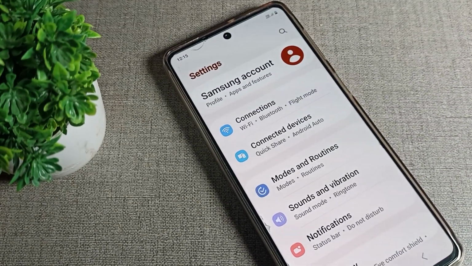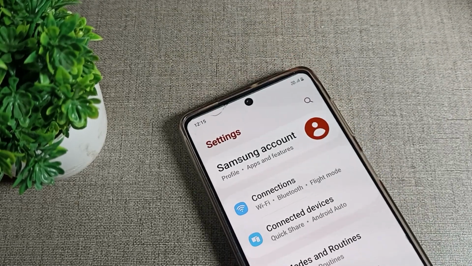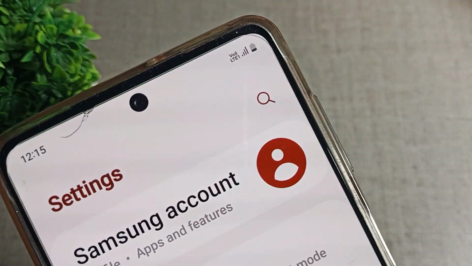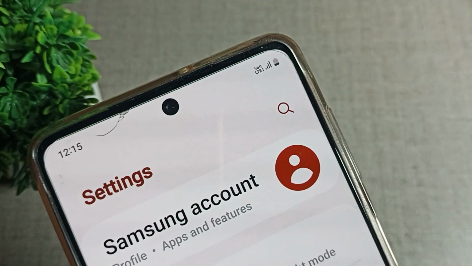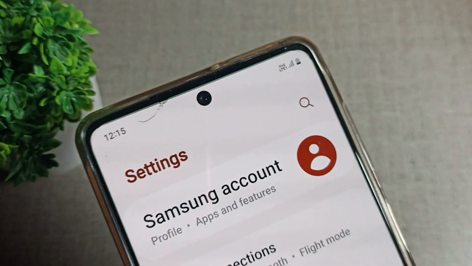Today friends we are going to talk about how we can show battery percentage on our screen. Friends, you can see now we cannot show how much battery percentage we have in our phones. How can we show this Samsung phone's battery percentage? Today friends I will show you. I will tell you in this video.